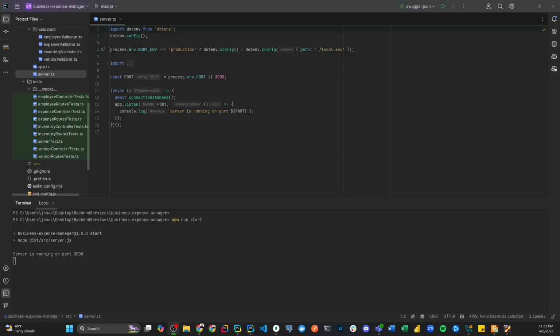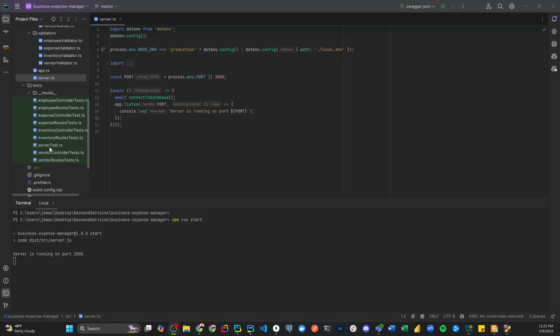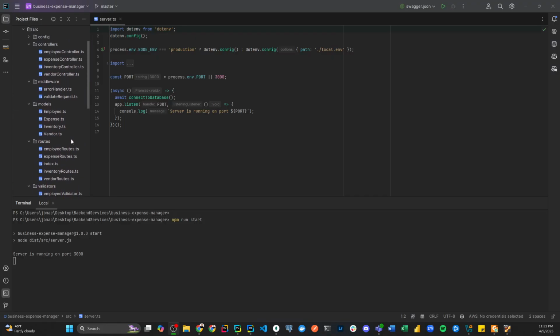I do have another demonstration for you. This is a backend API for what's called Business Expense Manager. It's basically just a simple expense manager that a small business could use. It's running off of four collections in a database in MongoDB that handle employees, expenses, inventory, and vendors.